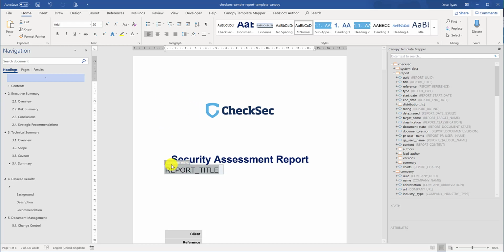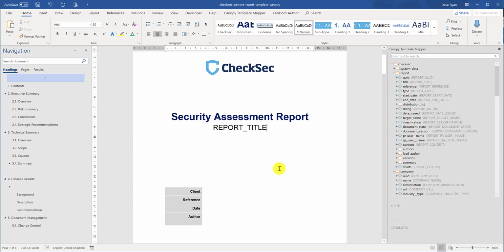Anyway, so we've inserted a content control, we've styled this, and we're just going to center it so it's in line with the rest of the styles in the document. What would happen if we just generated this document is the report title will be replaced with the report title of the test that we're working on. Okay, so that's very simple.